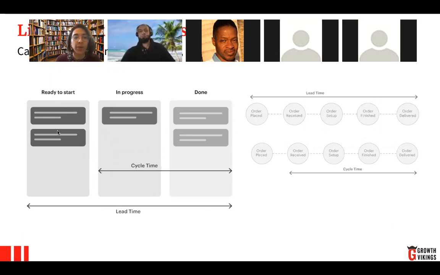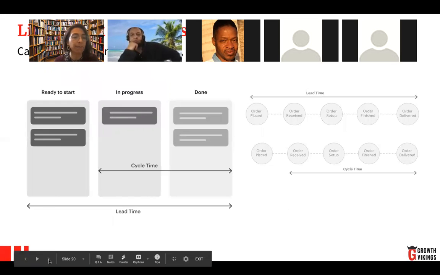Lead time is when they're ready to start to done. So you can see also the difference between cycle time and lead time. And let's remember that we want to reduce this lead time, yes, to be more competitive, faster in our delivery. So as you can see, here is another way to see it. Lead time goes from the order placed to the order delivered, while cycle time is from the order received to the order delivered. And both of them are important for us to keep track of, okay?